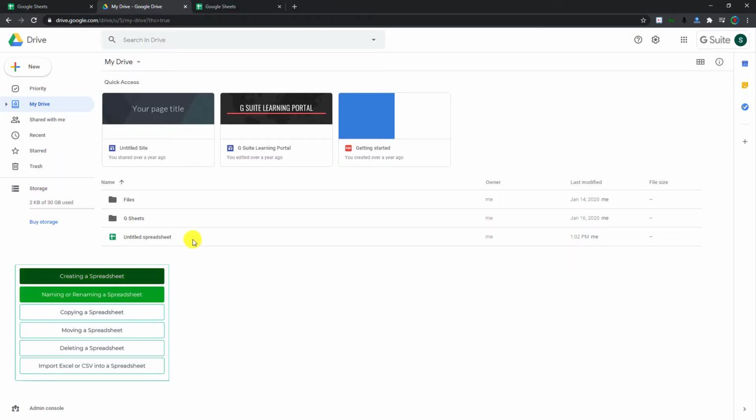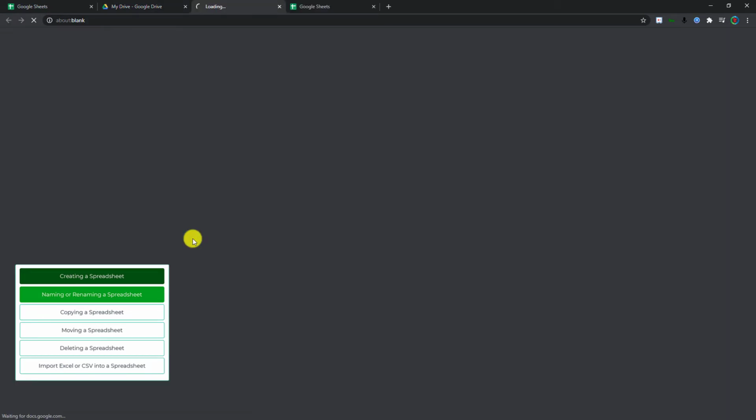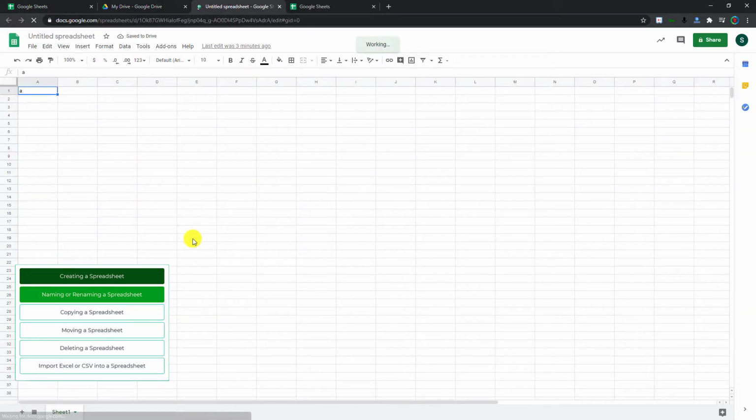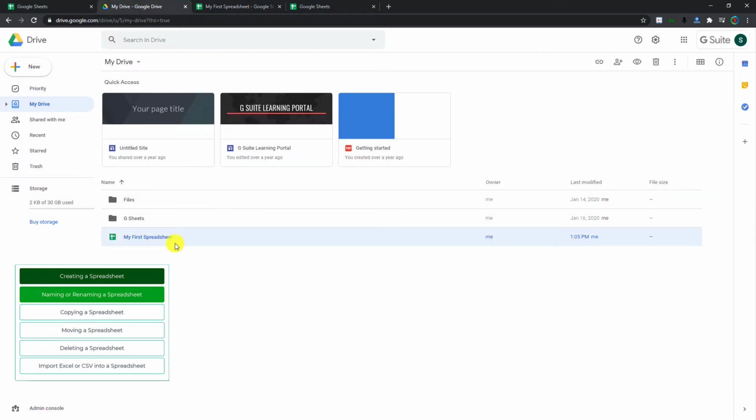Now let us begin by clicking on the untitled spreadsheet we created a moment ago. I double click on that. To give a name to this spreadsheet, it is still saying "Untitled spreadsheet". That's not a very good name. I can simply click on the top left where it says Untitled spreadsheet and I can say "My first spreadsheet" and I can press enter. That will give that sheet a name. If I go back to my Google Drive, it says My first spreadsheet. That's how you name a Google spreadsheet.